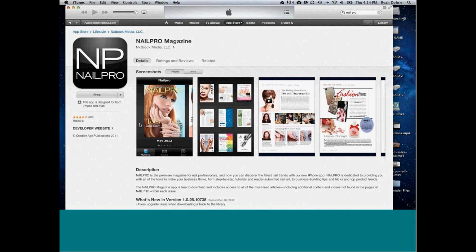So what they did is they chose a provider. In this case, I believe the provider is Nextbook. They chose that provider, and what that provider was able to create for them fairly easily was an app that allowed the technician to not only read the magazine on their iPhone, but also, you can see right here, they're able to enhance the content with videos as well, and nail galleries and things like that.